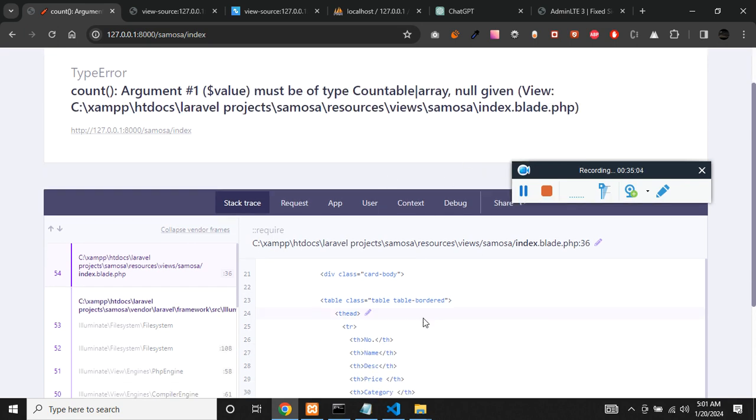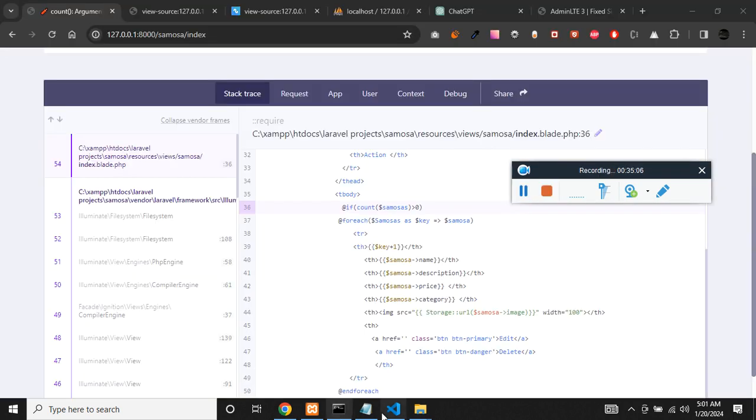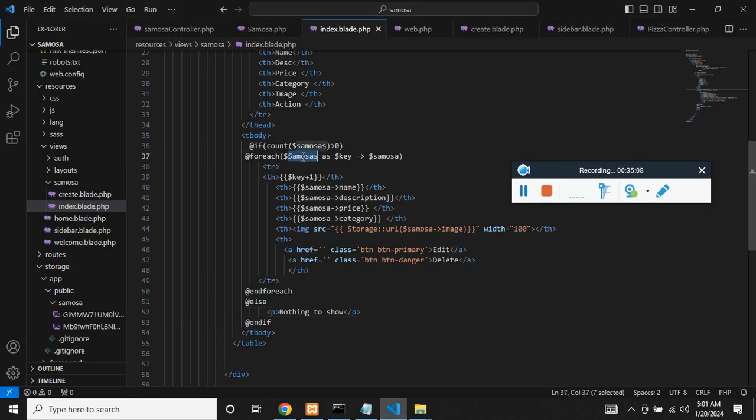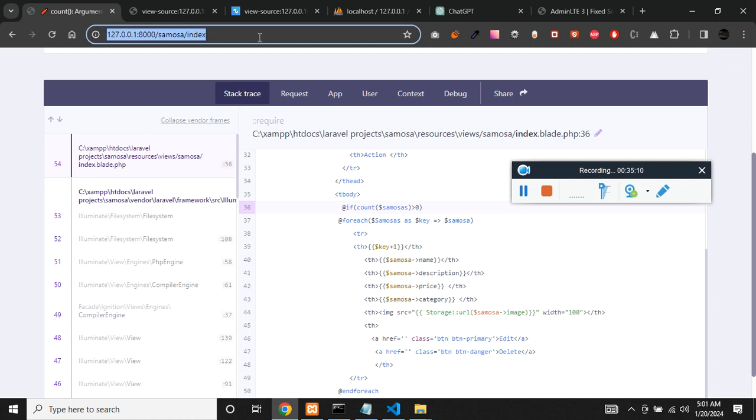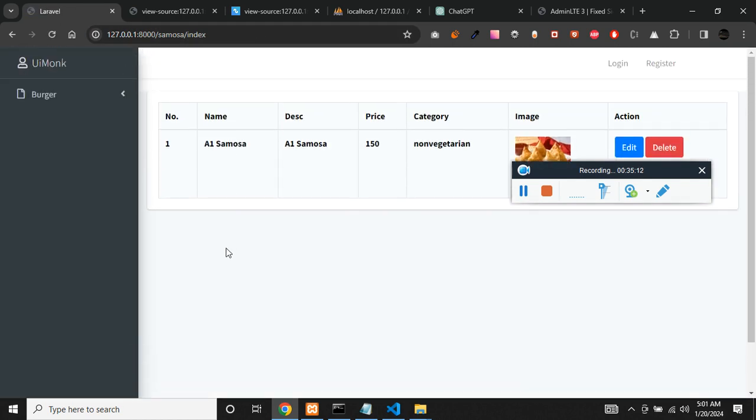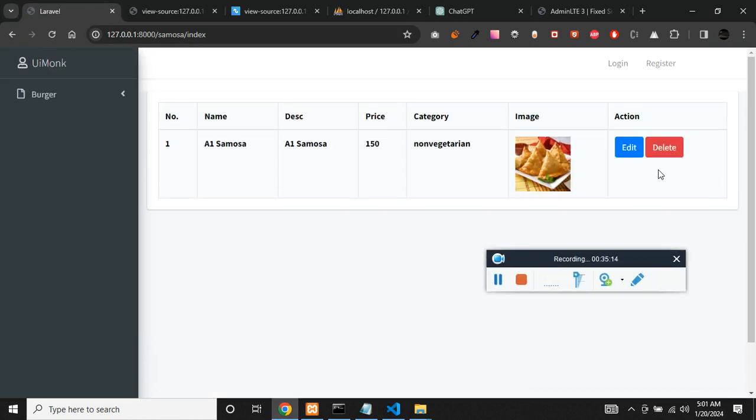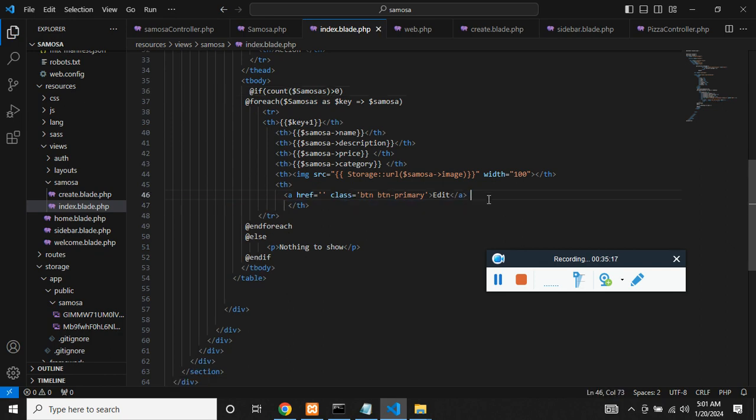There's some problem with the index. Actually it's the case sensitive error. It's samosas, capital S. Now we have only one image, so that's fine. We don't need the delete as of now because we are not focusing on delete.